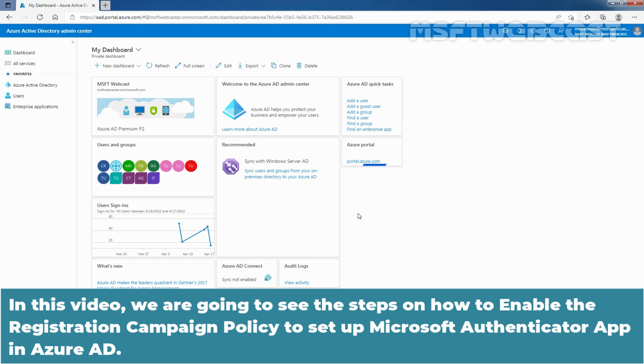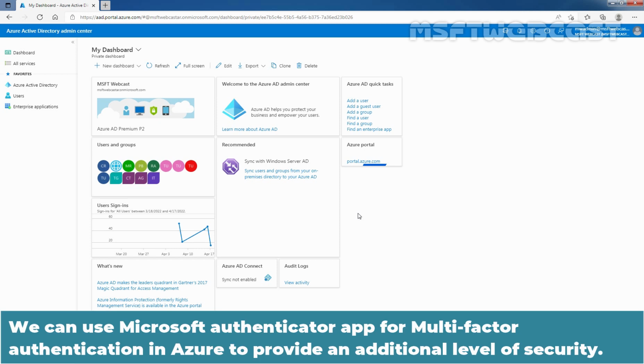In this video, we are going to see the steps on how to enable the registration campaign policy to set up Microsoft Authenticator app in Azure Active Directory. We can use Microsoft Authenticator app for multi-factor authentication in Azure to provide an additional level of security.